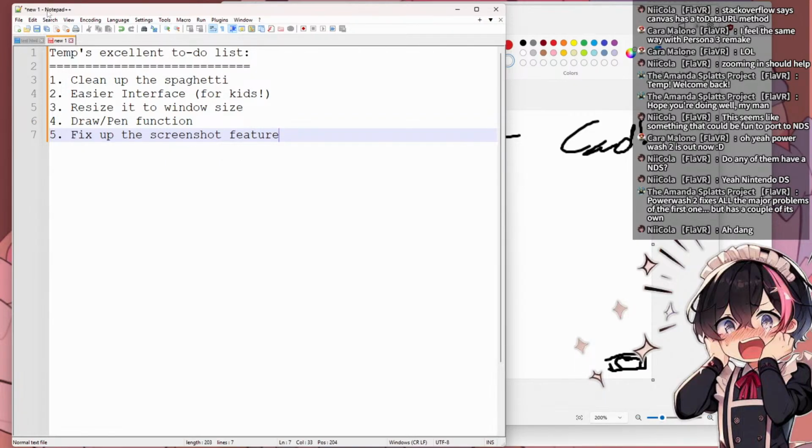Let's see. Power Wash Simulator 2 crossplay. PlayStation will not have any crossplay at launch. It is only for PC and Xbox. Okay, damn, that sucks. Oh well.